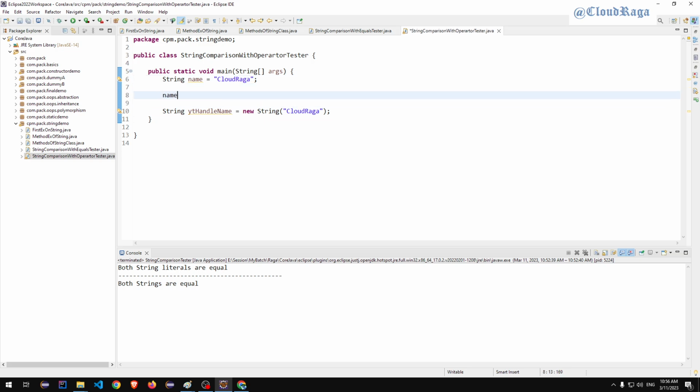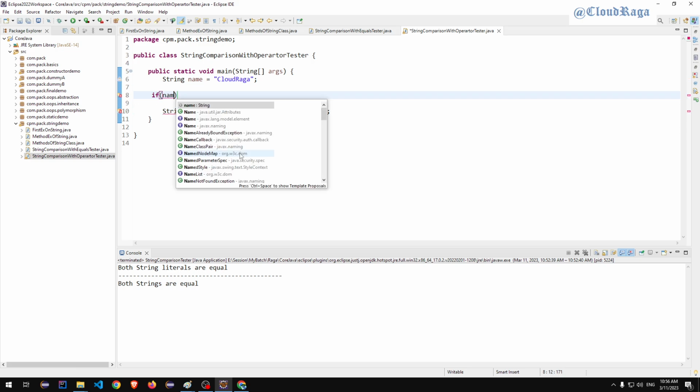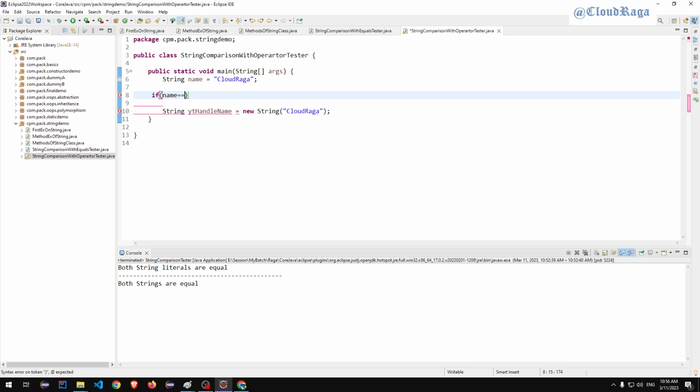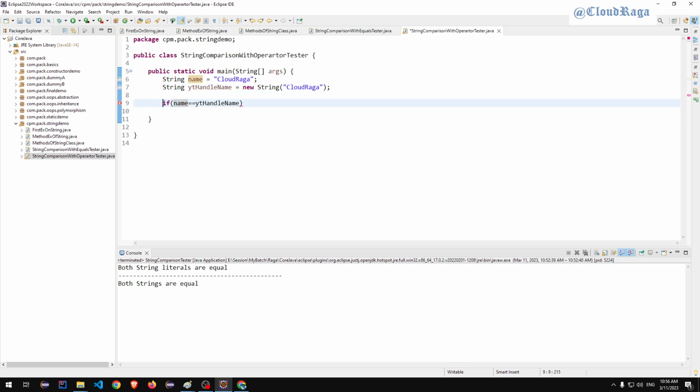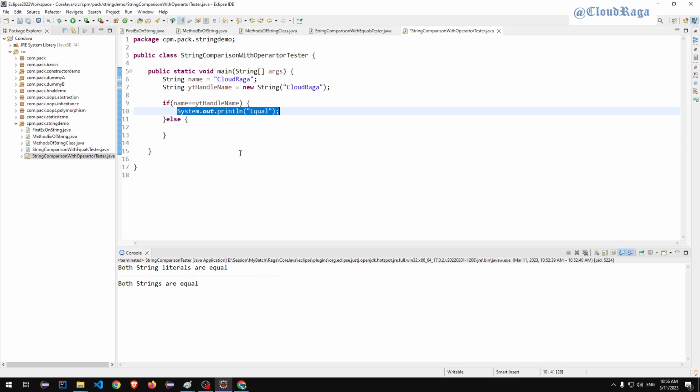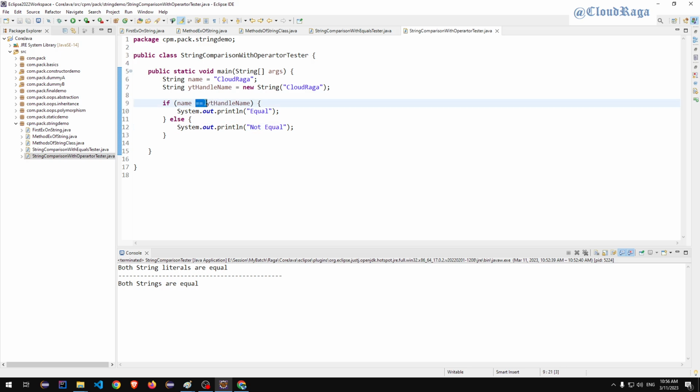Now let's see how to use the operator. It works with a simple if name equals to. Let's do this later because we have to use this one, the YT handle name. So if it is true, let me just print equals, or let's copy and print not equal. Yep. So that's how we use this double equal operator.